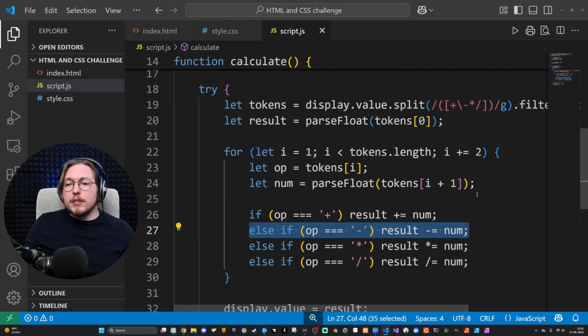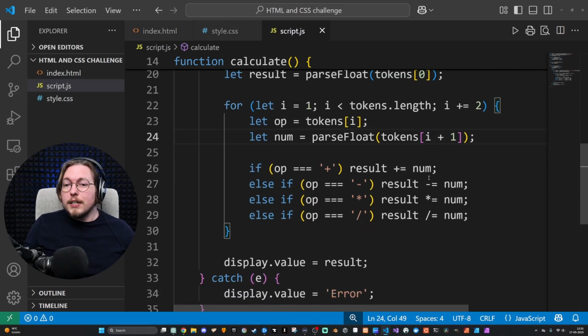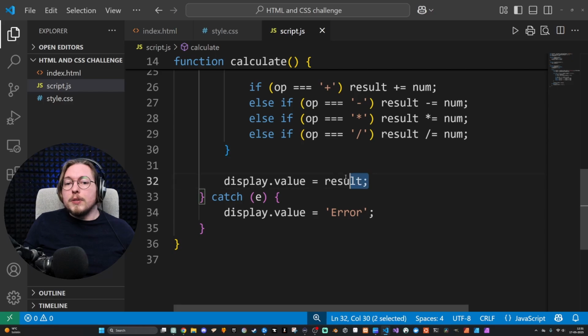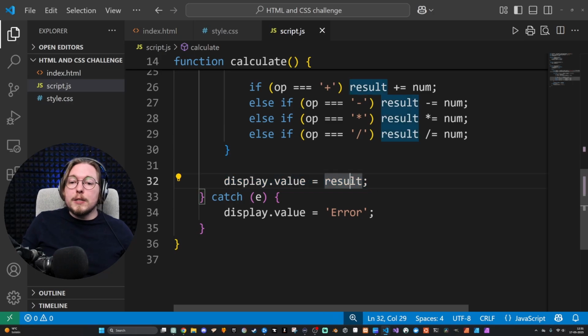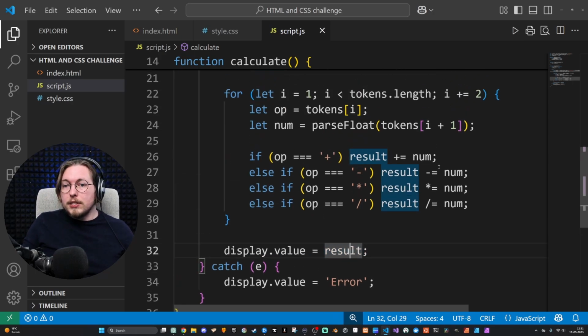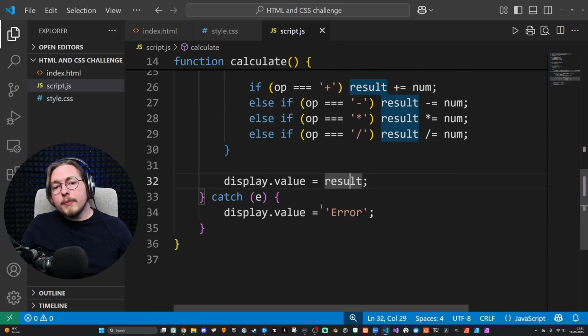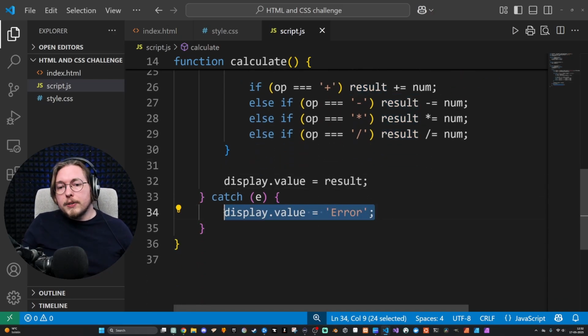So it is doing things a little bit different than I would personally do it, but it's interesting to see how it does it. And then at the end here, we have display.value. So the value that gets displayed in there is going to be equal to the result, which is basically what we get here once we're done. And then, of course, if there's any sort of errors, type error inside the calculator instead.